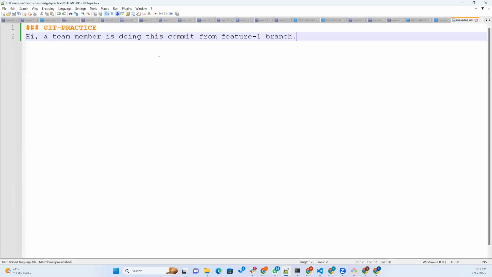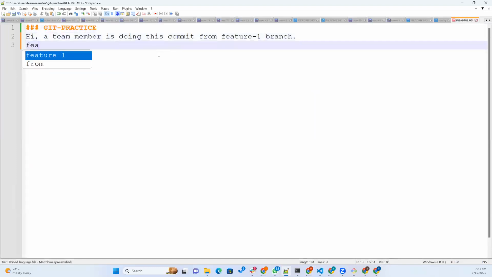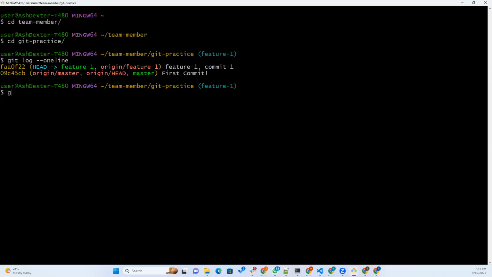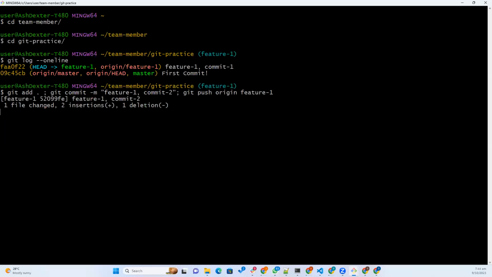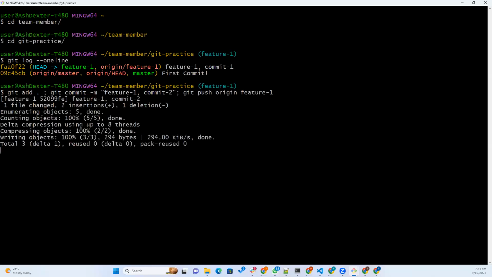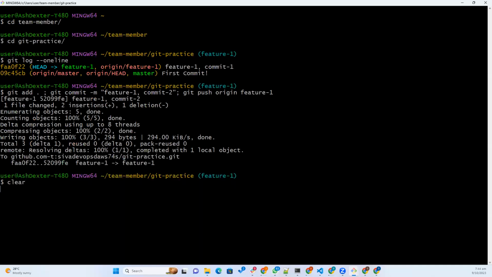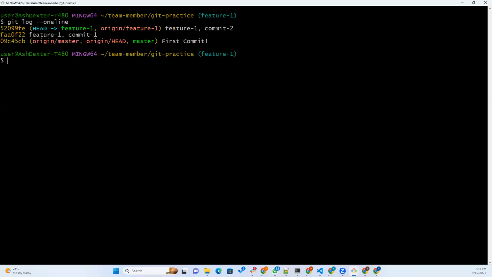Now I keep on changing something, that is, feature 1, commit 2. I added another thing. Now if I just add and then commit, commit 2. So now obviously I changed some code, so I will get a different commit ID. Now you can see git log --oneline. So I got a different one.